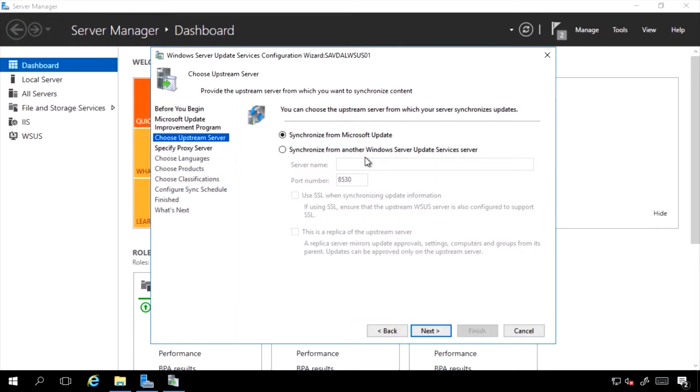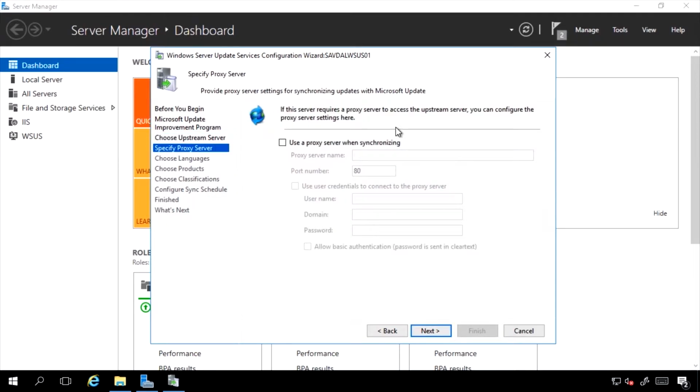Well, if this is the first WSUS server, then it's going to synchronize from Microsoft Update. If, however, I have an existing WSUS server and I want to pull down approved updates from that, I would say synchronize from another server and give those details. Notice I can also say it's a replica. If I select the replica option, then any of the approvals, the settings, the groups would all be copied down. If I have to connect via a proxy to the internet, I can enter that proxy information here.